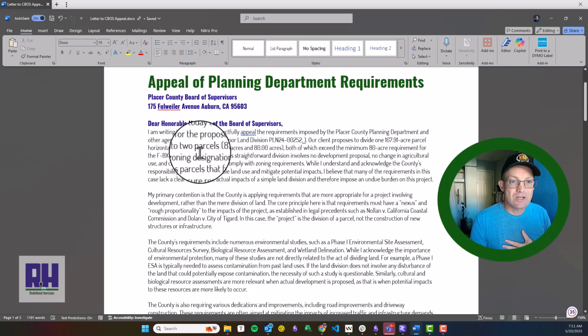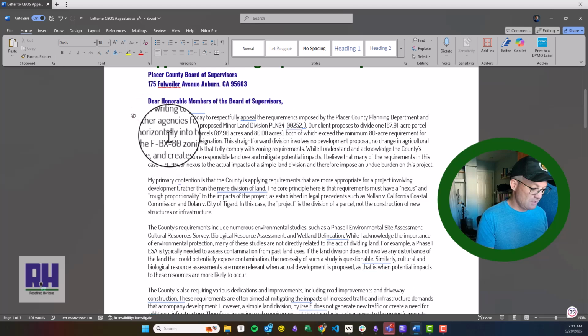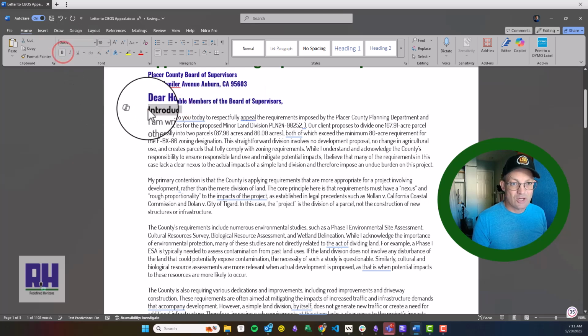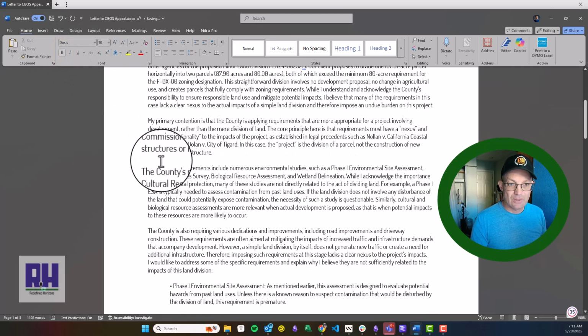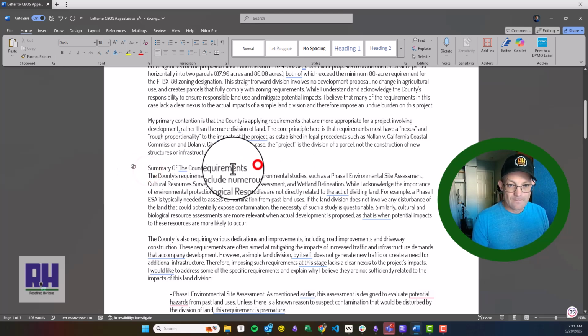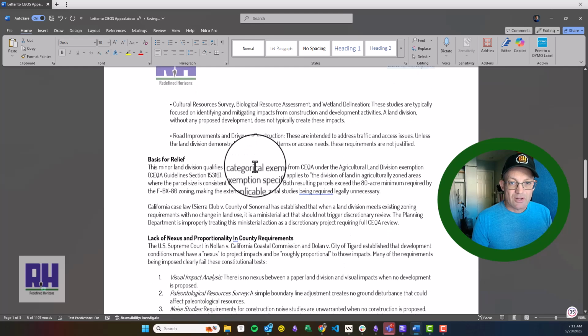So in the introduction here, sorry, I thought I added an introduction. In the introduction here, we basically describe the project and summarize our argument, which is the county's requirements are unreasonable. Then we'll do a summary of the county's requirements. So we give a summary of the requirements.